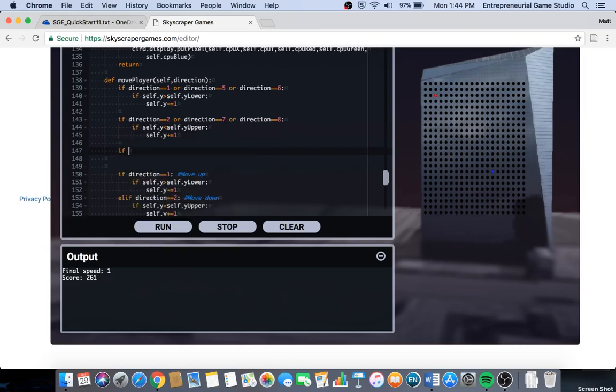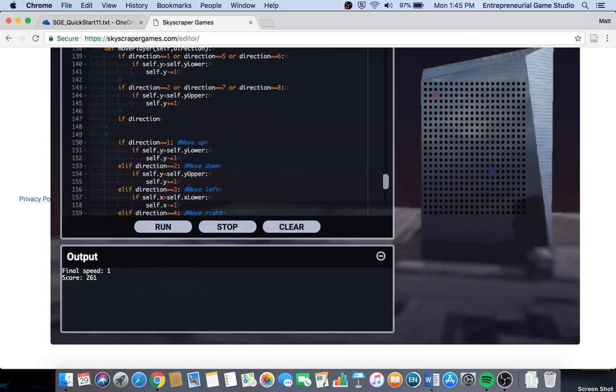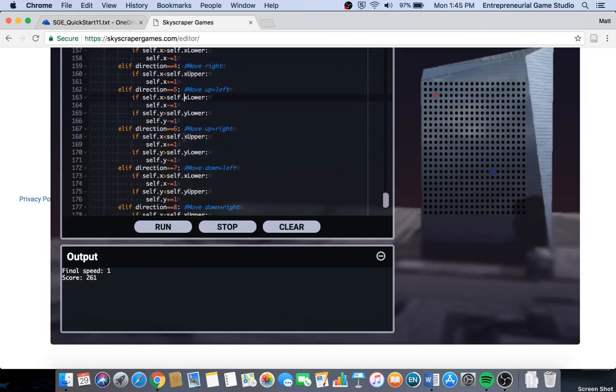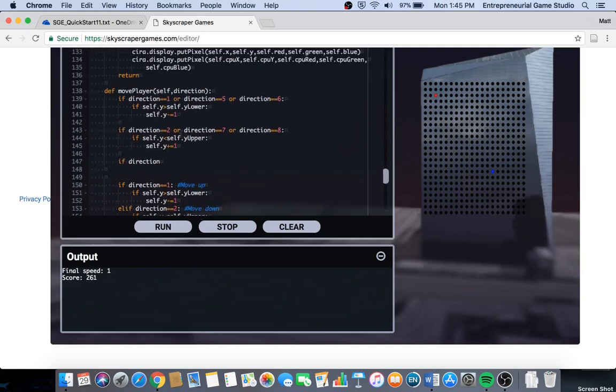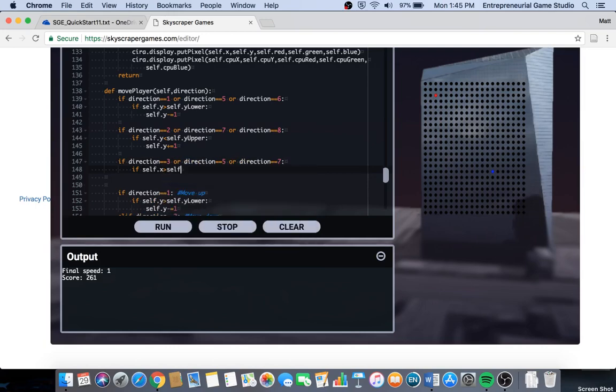Now the same thing for x. So anywhere I see an x minus 1, which is going to be 3, 5, and 7. If self.x is greater than self.x lower, self.x equals self.x minus 1.